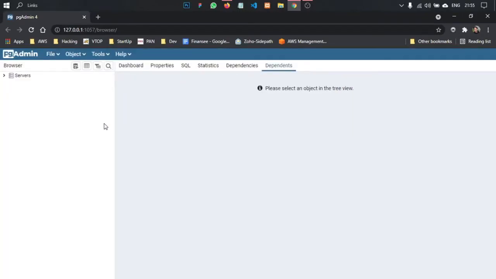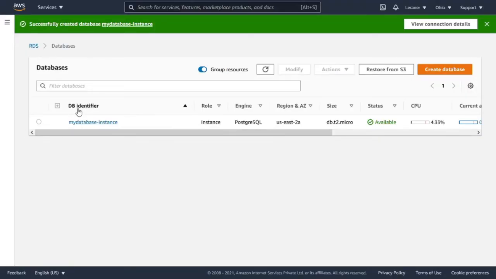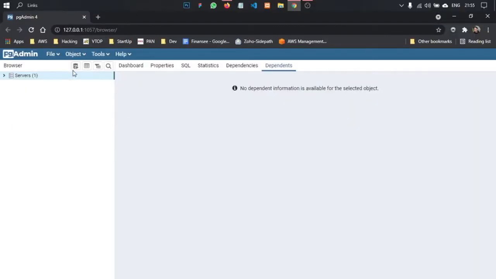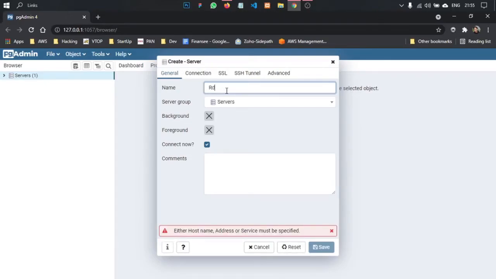Here is a default server that I already have. Right now I want to connect this database instance with pgAdmin. For that, go to Objects, Create, and Create Server. Here just give any name. I want to give the name RDS database.